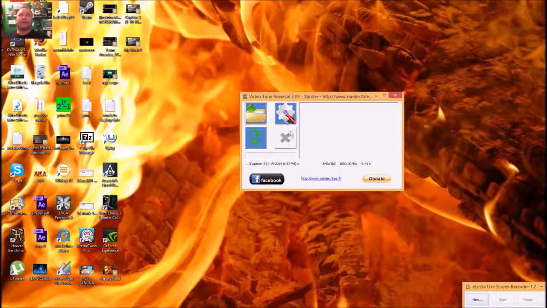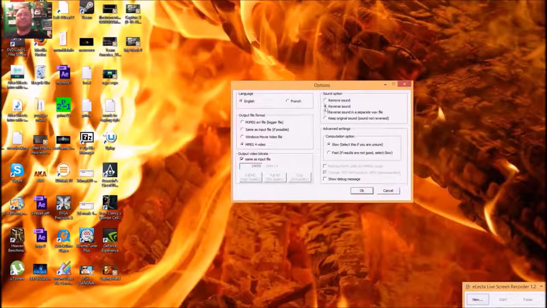Then pick your preferences. See, you want reverse sound because it's talking. Now, if you didn't want sound, you just do it without sound. Remove sound. You can also do a separate soundtrack. Say if you just want the audio, you could do an actual separate soundtrack. This is really, really awesome little software. So I'm going to keep it with reverse sound.